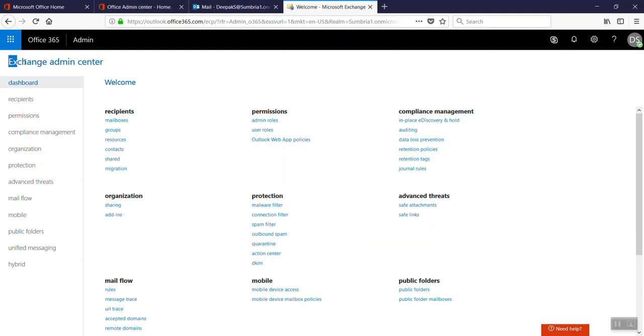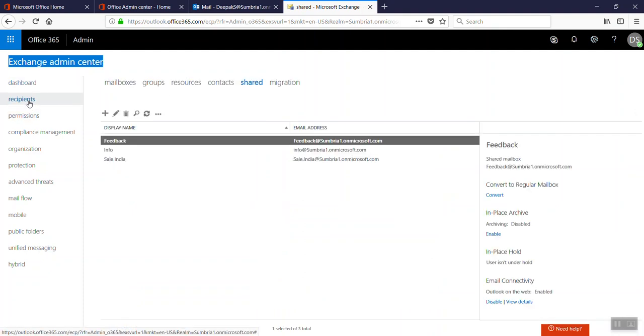So first you need to log on to the Admin Center. From here, go to Recipients, Shared mailbox. This time I have the account feedback at domain.com. I just want to convert this shared mailbox to a regular mailbox. So we need to select that account. From the right side, we have the option to convert.